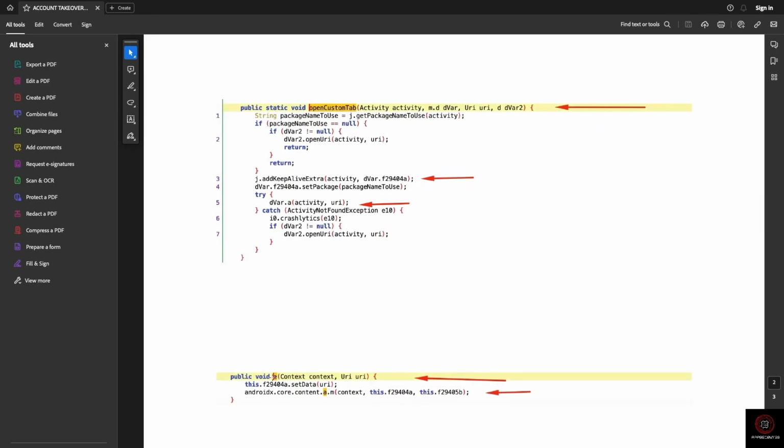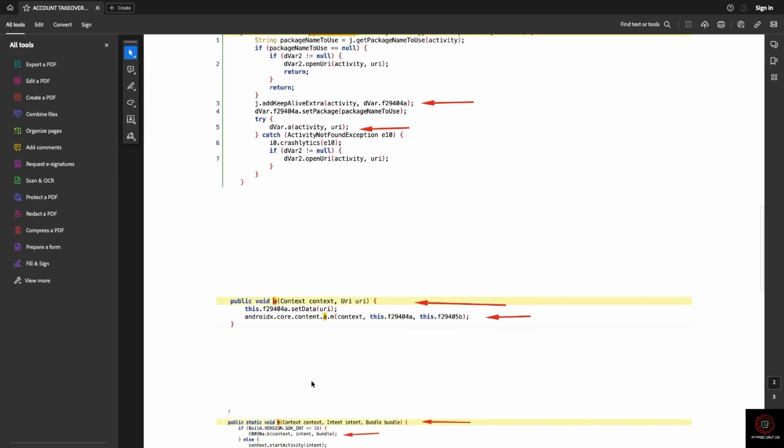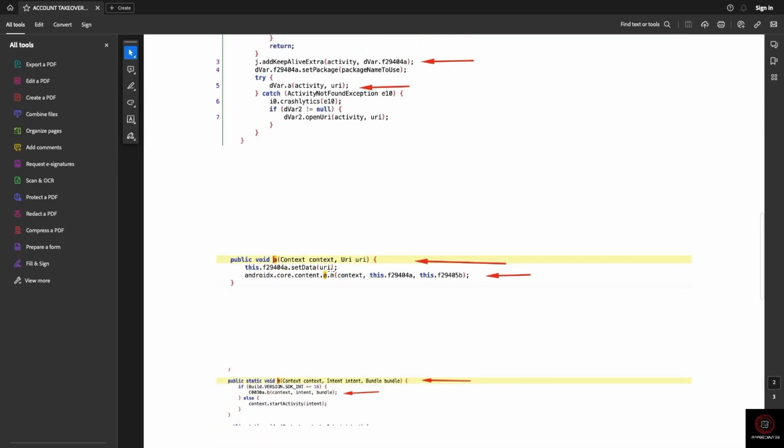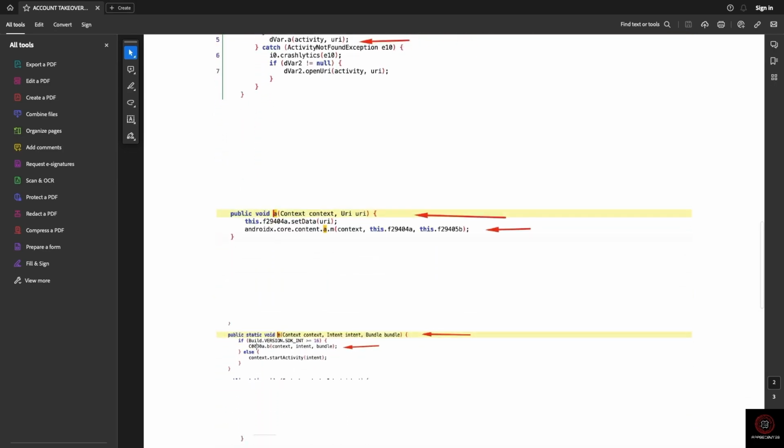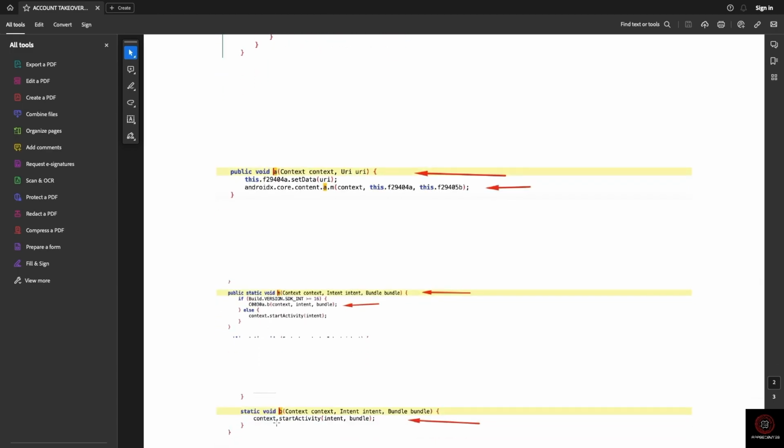So in the a method, it's in intent, it's setting intent dot set data. In that method it's setting the URI that is passed, and after it the am method is called. In the am method, after this method, it is starting that activity with the intent and bundle.